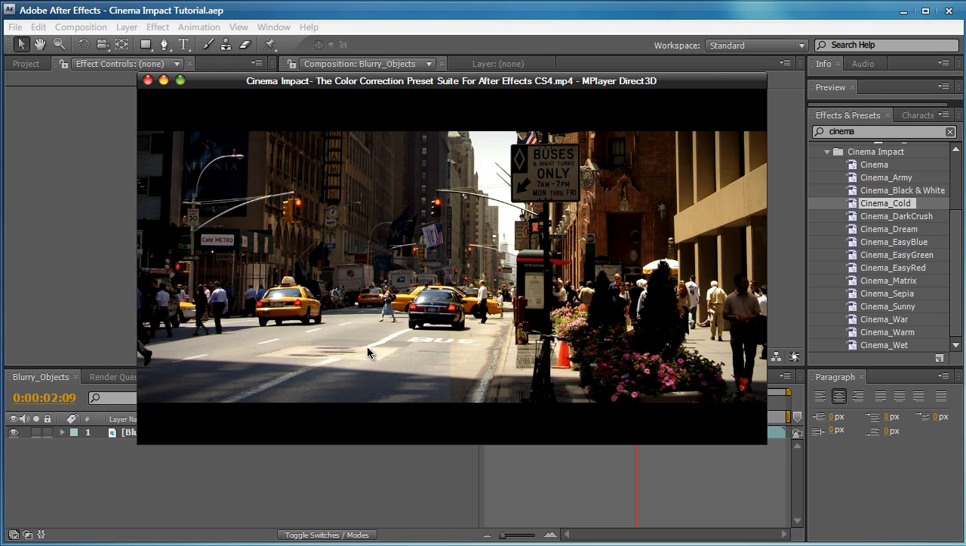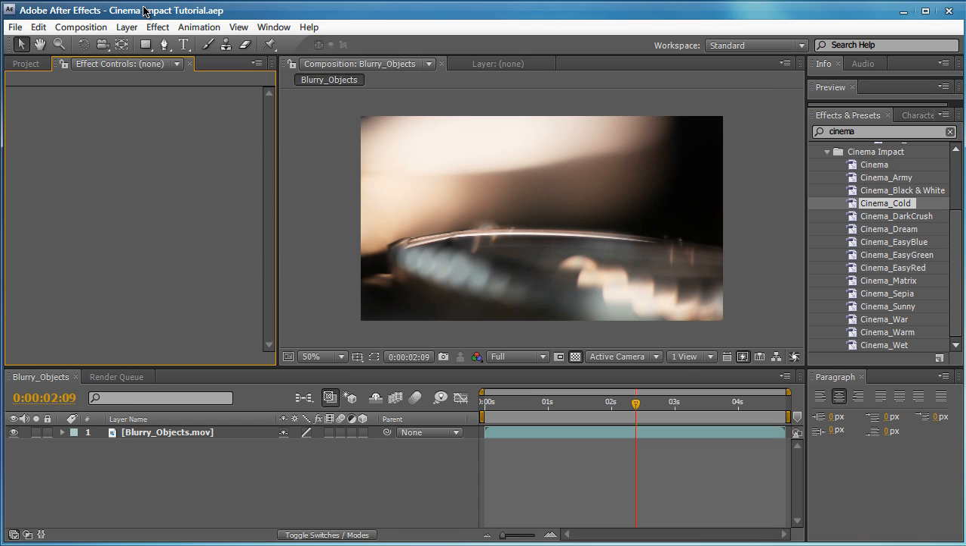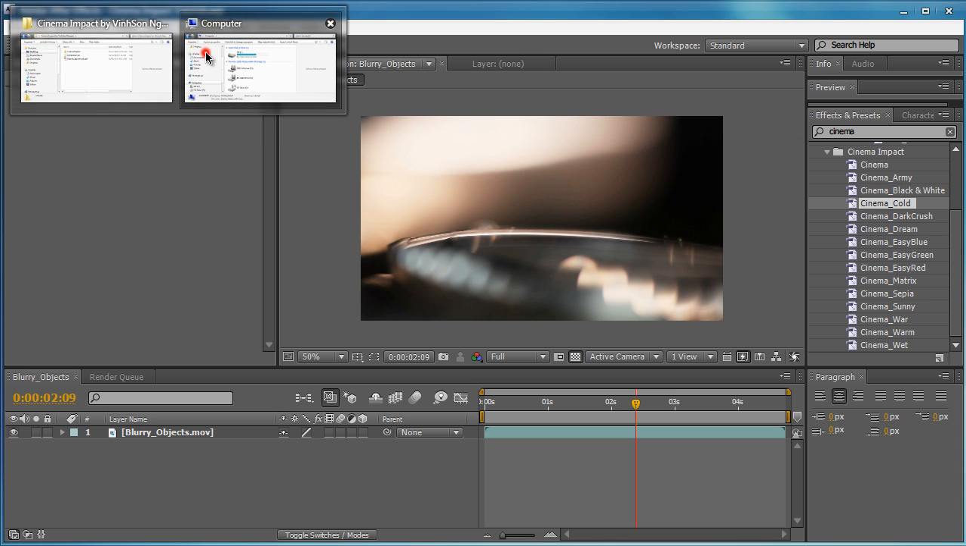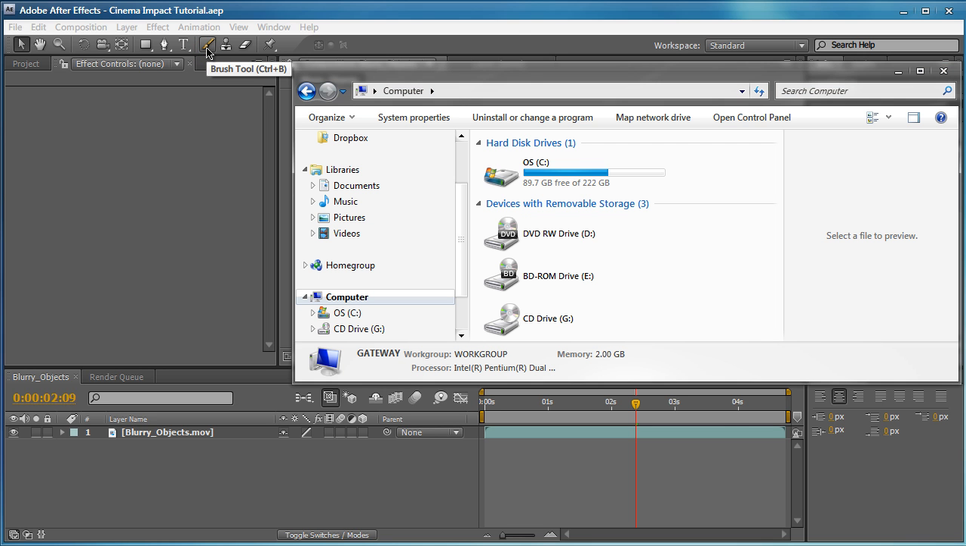I'm going to teach you how to install this onto your computer, whether you're on Mac OS 10 or Windows, but I'm on Windows, so let's start with Windows first. I'm going to close this and go to my computer. If you're on Windows, the first thing you want to do is go to My Computer and navigate to the hard drive where you installed After Effects. If you installed After Effects on an external hard drive, then go to that drive. But like most people, we install After Effects on our primary drive, which is the C drive by default on Windows. So I'm going to go to the C drive.